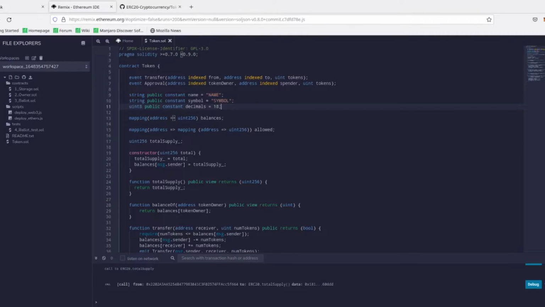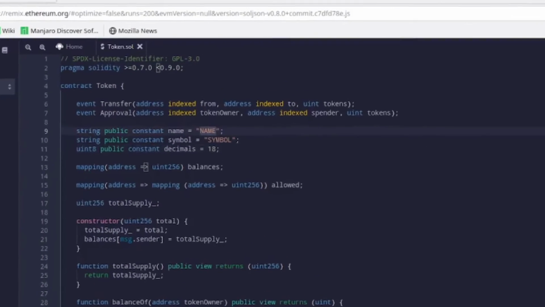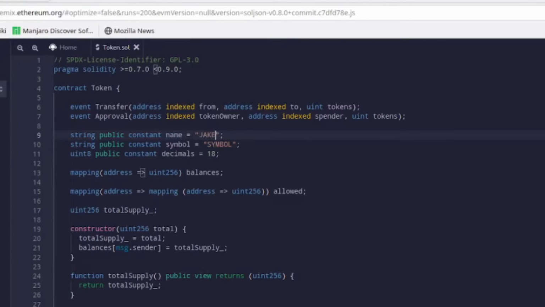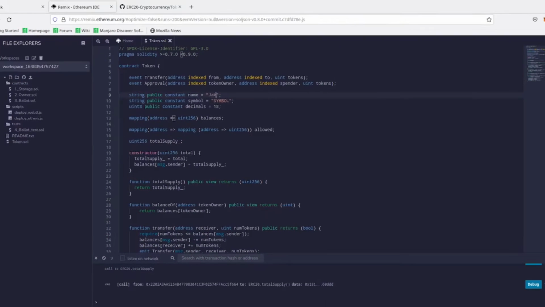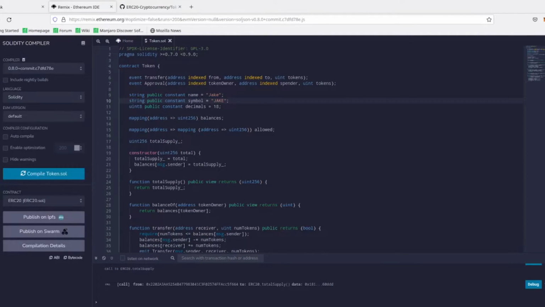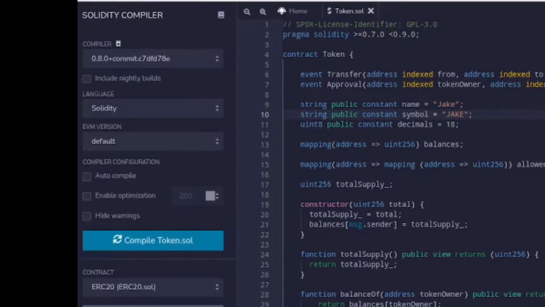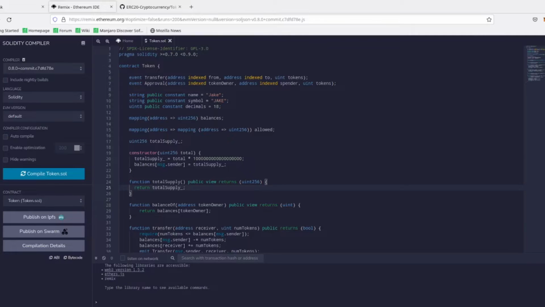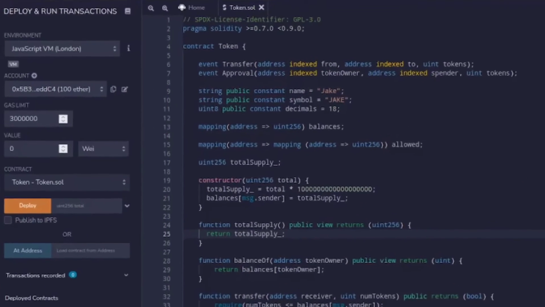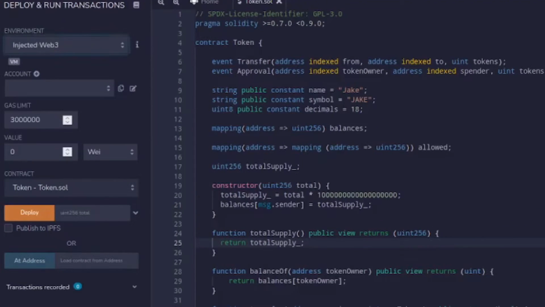After you paste the code, you have to change the currency name and symbol. Here I'll use the name Jake and the symbol also Jake. After you do that, you need to compile the contract. So head over to the Compile tab. Keep your compile version at 0.8.0 and hit compile token.sol. After the contract compiles, head over to the Deploy and Run Transactions tab. Then set your environment to Injected Web3.